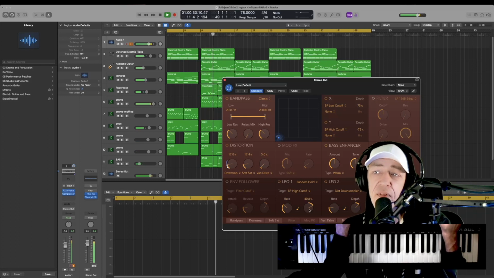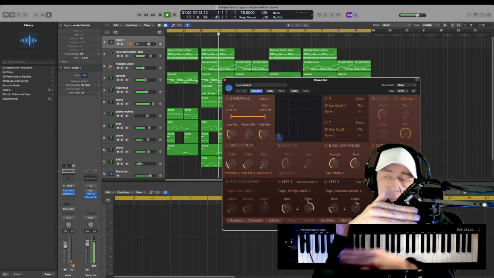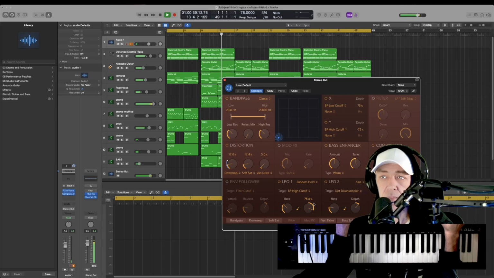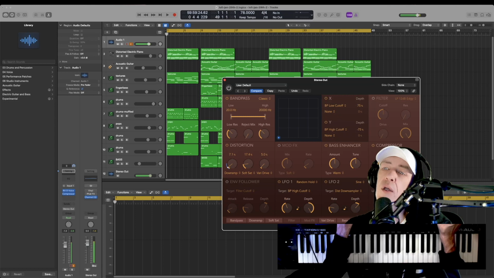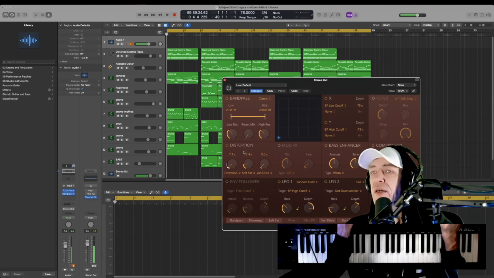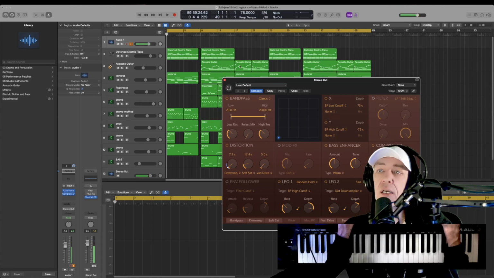I'll increase the depth. And we can automate all this too. So if you want the rates to change a little bit or your depth to change throughout the song, all this can be automated as well. But that is a good example of how to use and why to use the multi-effects PHAT FX unit in Logic Pro X.